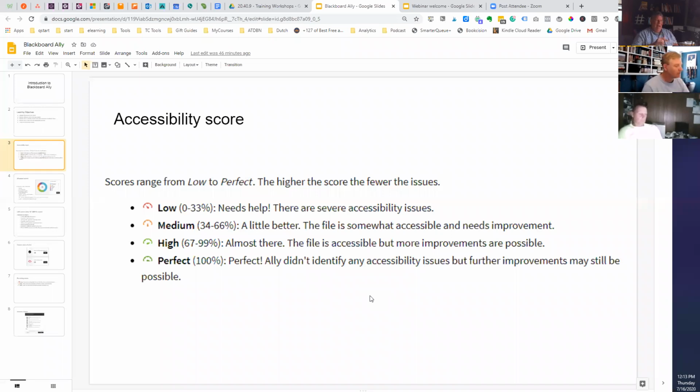That it did not identify any problems, but there may be some things that it did not catch. All right, so that doesn't mean you're clear, but you're in good shape.